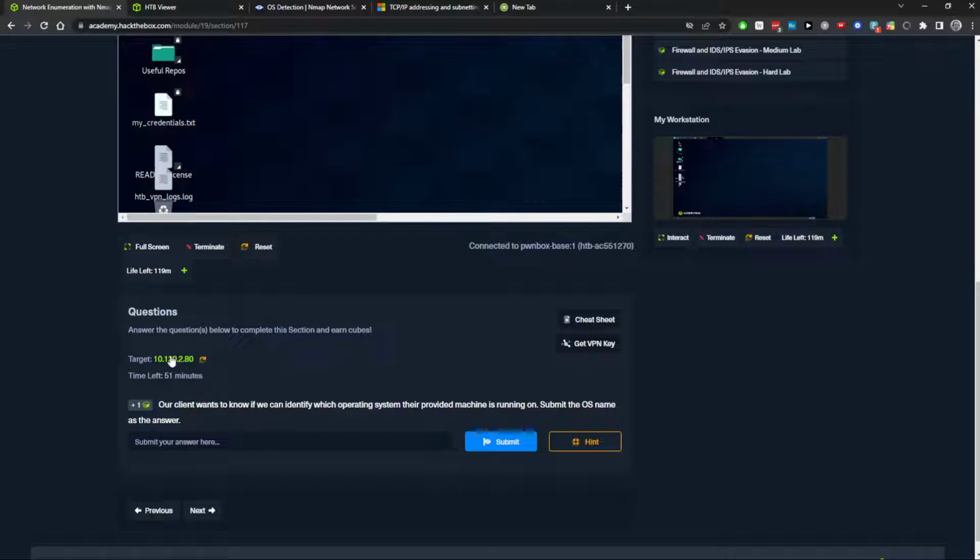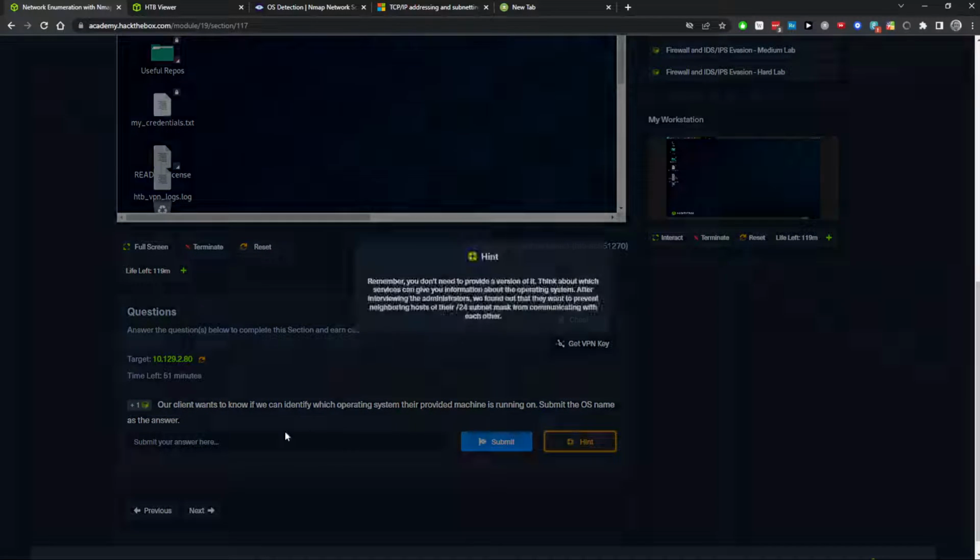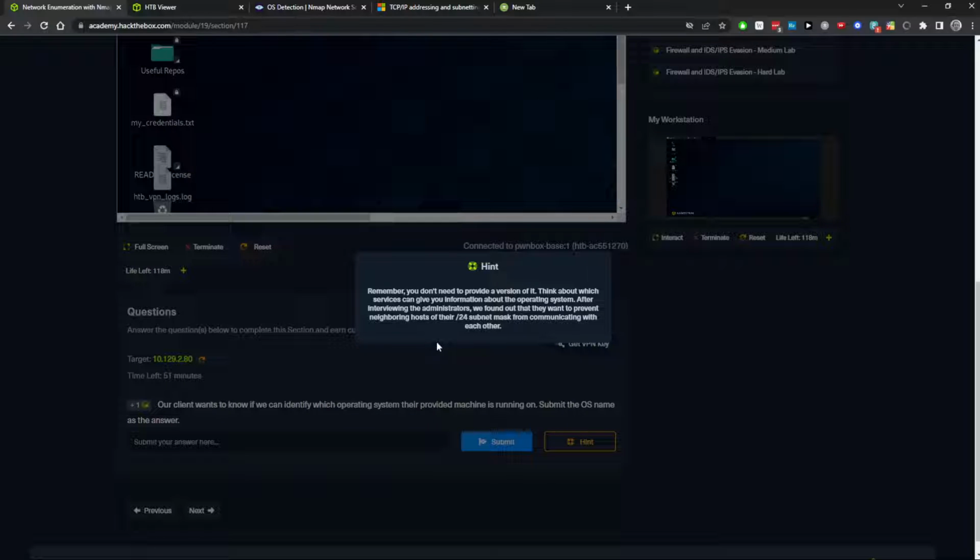Where are we at? Our client wants to know if you can identify which operating system their provided machine is running on, submit the OS name as the answer. I didn't read the hint, and the hint says that we don't actually need to do an OS scan. Remember, you don't need to provide a version of it. Think about which services can give you information about the operating system. After interviewing the administrators, we found out that they want to prevent neighboring hosts of their 24 subnet mask from communicating with each other.